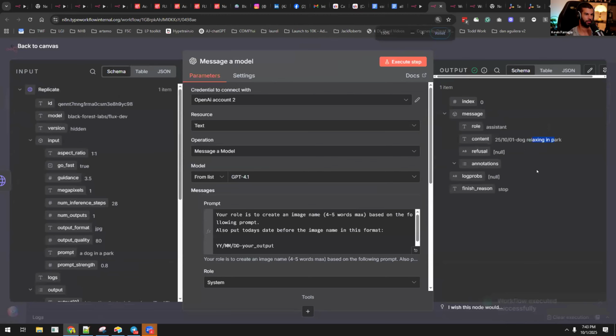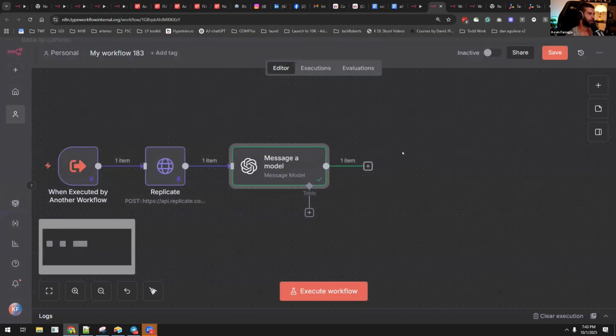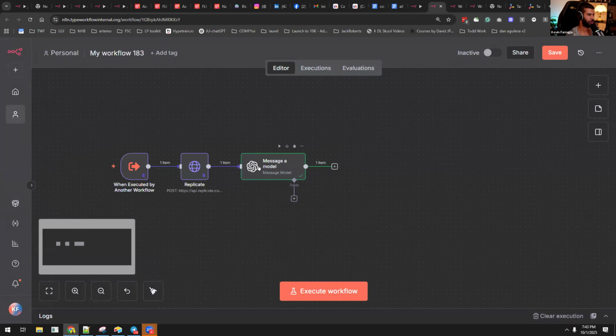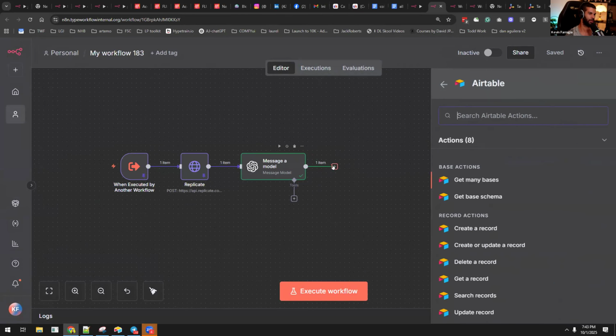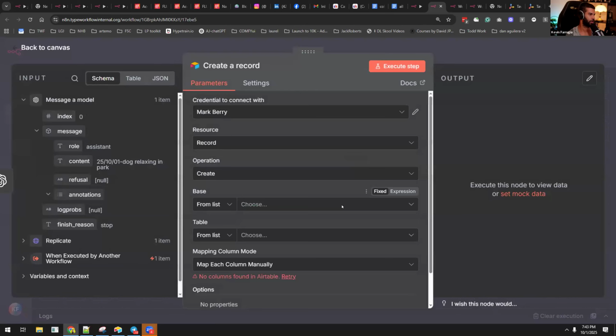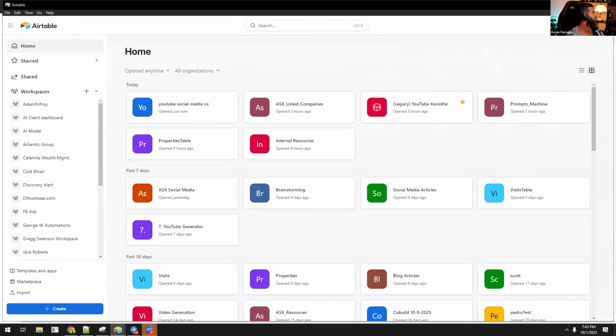And now we got this image name, 251001 dog relaxing in park. Yeah, I'm good with that. If you want to be super specific, if you're generating multiple images of a dog in a park, you could also add a timestamp, which includes the time as well. So it would definitely be a unique image name. Now, next thing would be Airtable. So I'm going to create a record. And for that, let's just create a new Airtable right here.